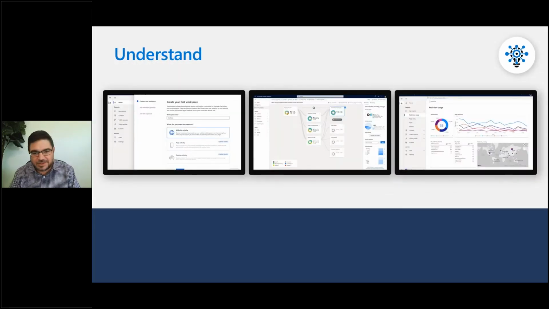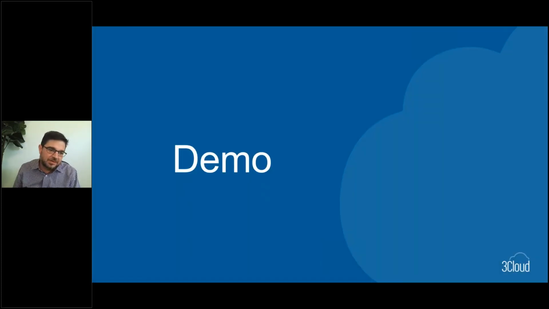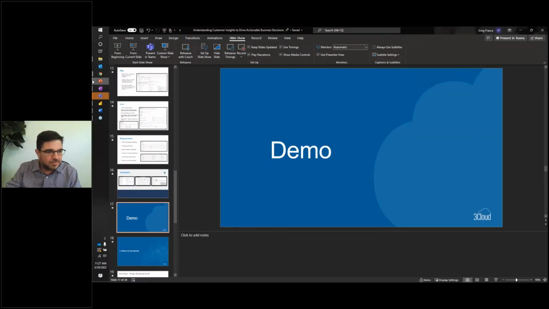So, lastly is the understand. Once you've done all of that under-the-waterline effort, that's when you can really pull out the insights and start looking at customer journey, usage statistics, customer lifetime value, churn, retention, etc. And then what's not on a slide is the ability to export that data either to other source systems or throughout the Dataverse to do additional types of analysis or manipulation. All right, that being said, let's move to the demo.